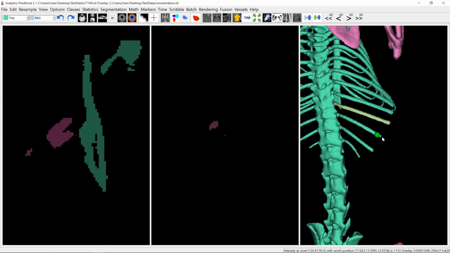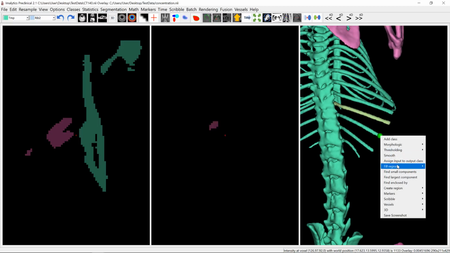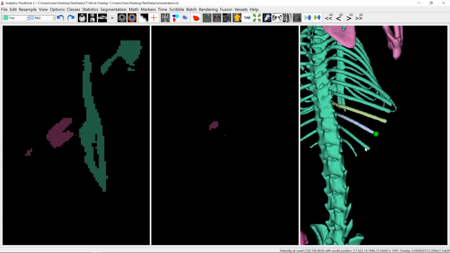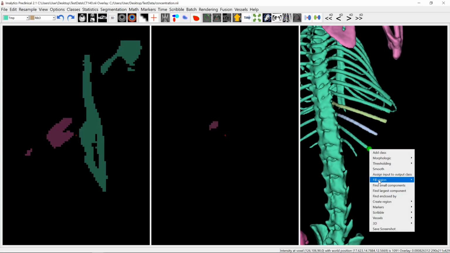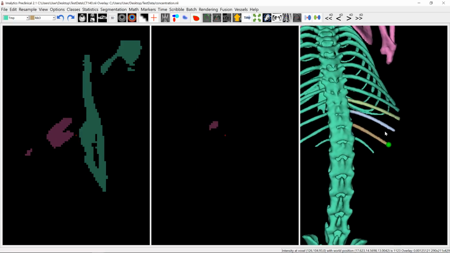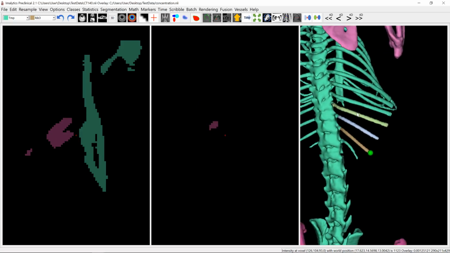So now we segmented that rib, and let's create another class rib 2 and do the same trick, also 10 millimeters like here, and here add a class rib 3, 10 millimeters. So that works nicely.